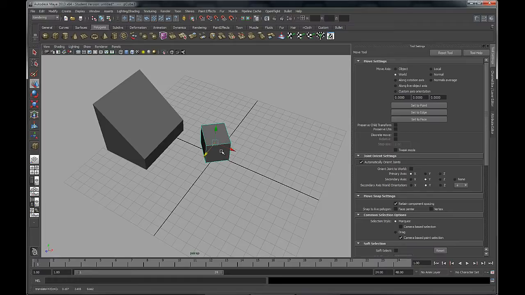So in order to move it forward the way I want it to, I need to come into the move tool settings, and I need to change the move axis to object, like this. You can see when that activates, the move tool manipulator just here rotates around and aligns itself to the rotation of the object. So now I can move the object in its true forward direction, which is what you would expect to happen in that situation.